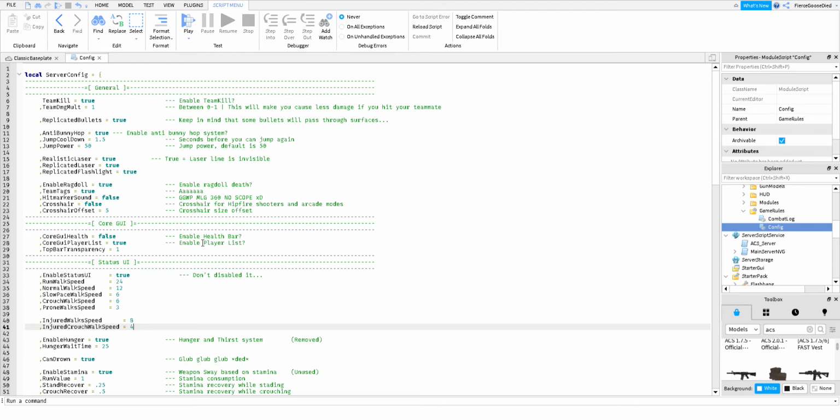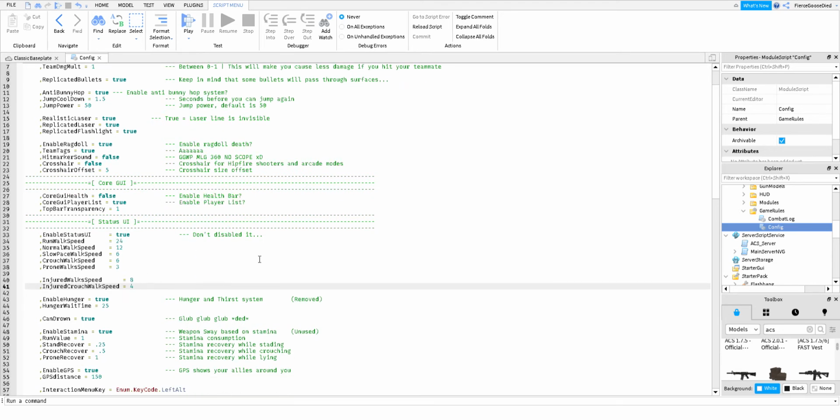Can drown. Basically, if a player's in water for too long, they will drown. Put this to true if you want people to be able to drown. If you don't, then put this to false. Enable stamina equals true. Stamina is basically like running. If you're running for too long, then you won't be able to run anymore because of the stamina.